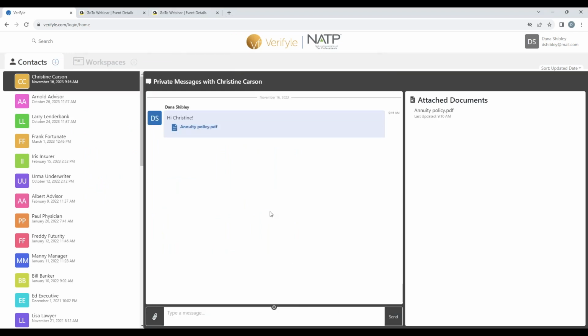That information is all encrypted as it is pulled into Verifyle, and there I can see the message that I typed and also the document that I uploaded. I can see that same document expanded over here on the right, where I can do a number of different things to it. We'll take a look at that a little bit down the road.